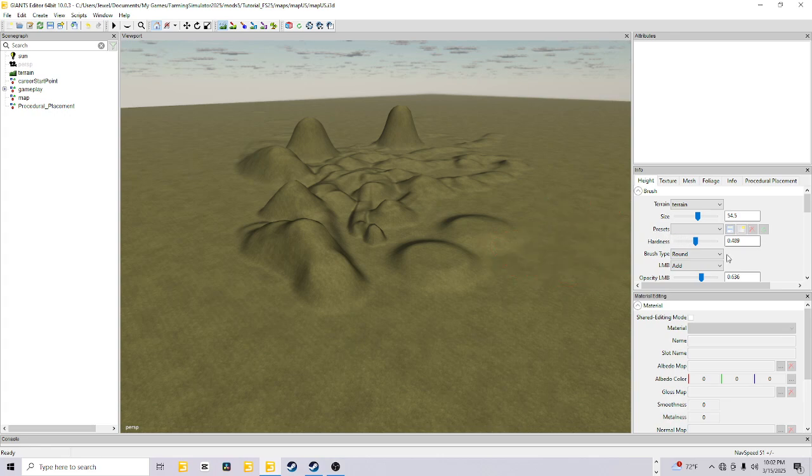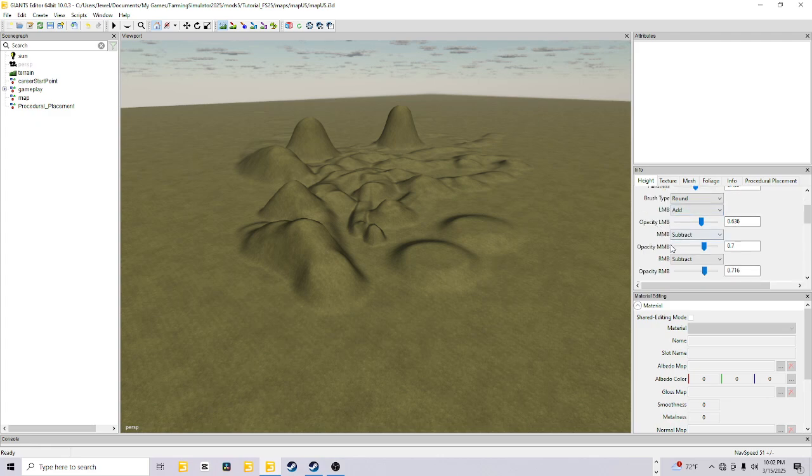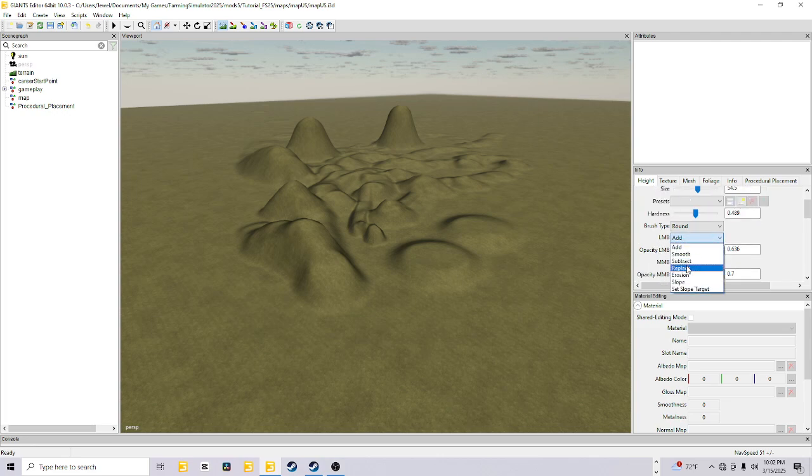And what you're going to do is go ahead and come down to the left mouse button, or you could pick any one of these. You could pick the middle mouse button or the right mouse button, but in this case we're just going to pick the left mouse button and click on replace.